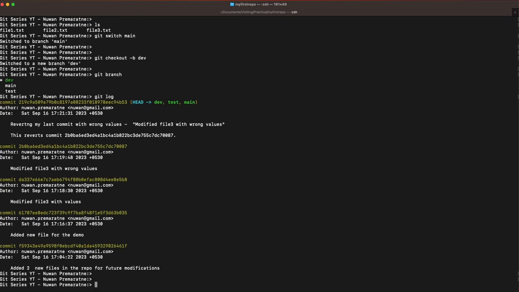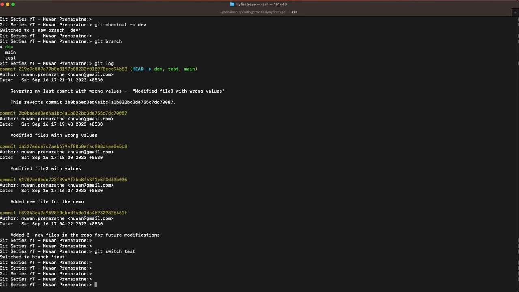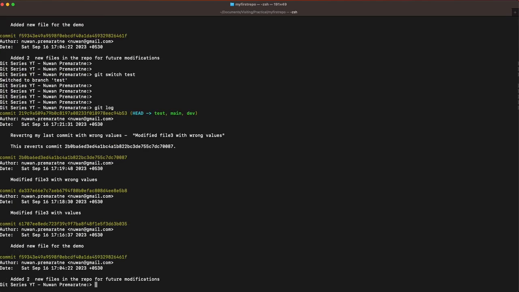If I switch to the test branch, I need to type git switch test, and now I am inside the test branch. If I type git log now, I can see that I'm at this particular commit level and working in the test branch, and my main and dev branches are in the same state.